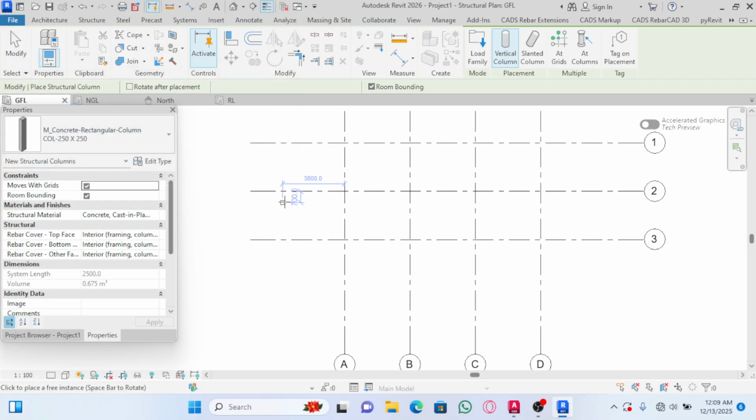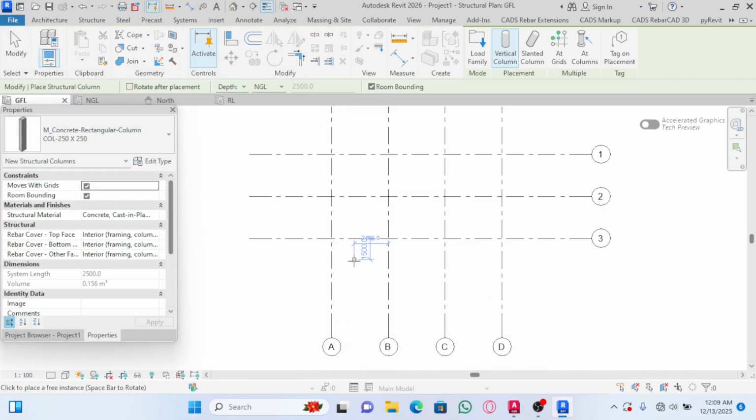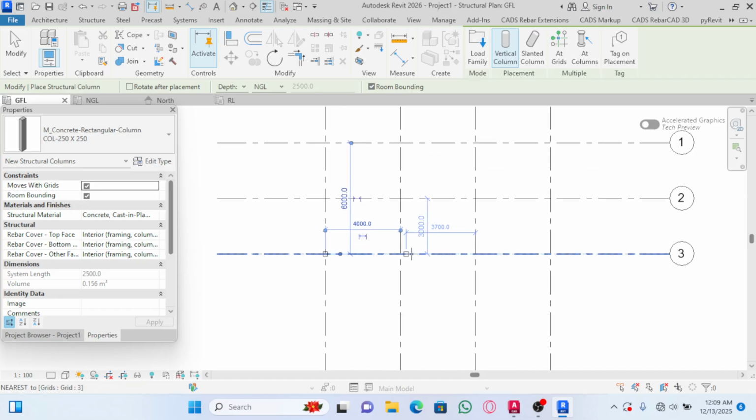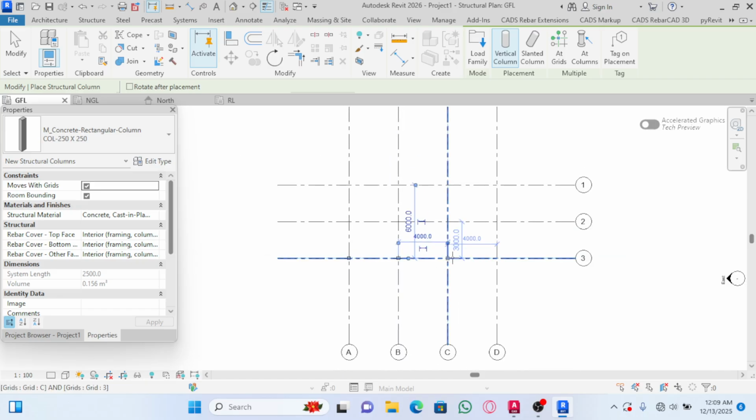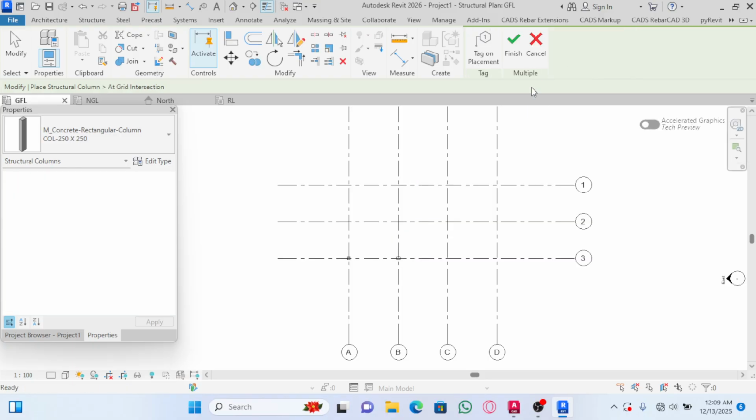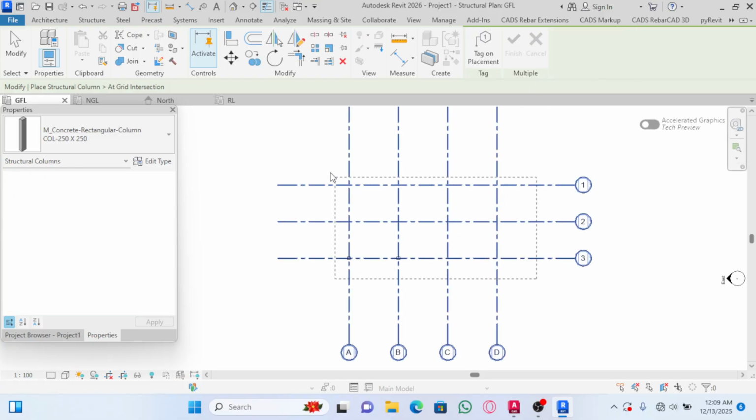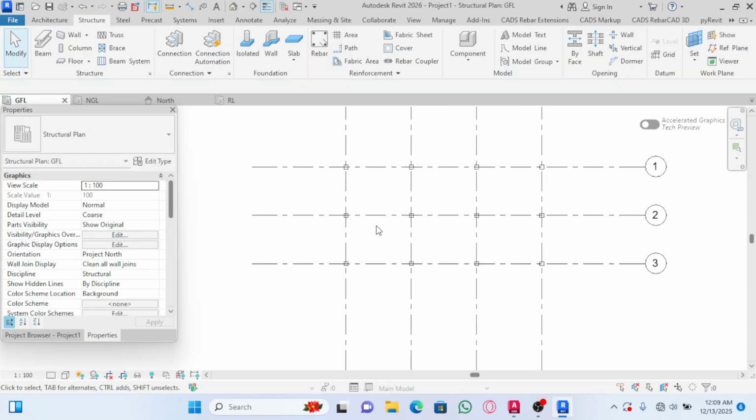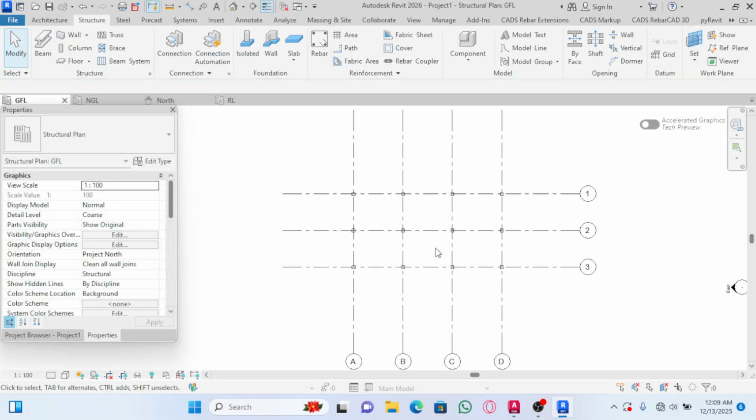Apply. OK. Now I am here. I can place it at all where I want my column to be placed. I can place it one by one, or I come to at grid. Click on add grid and you select all the grids, click finish. All your columns have been populated.